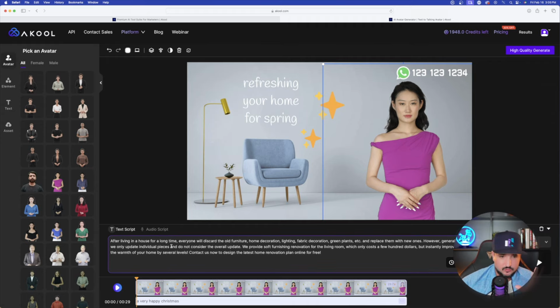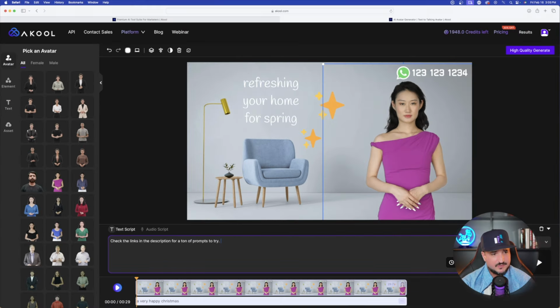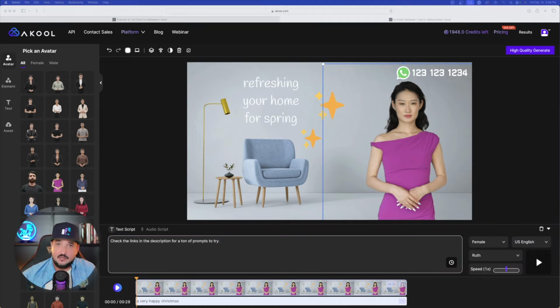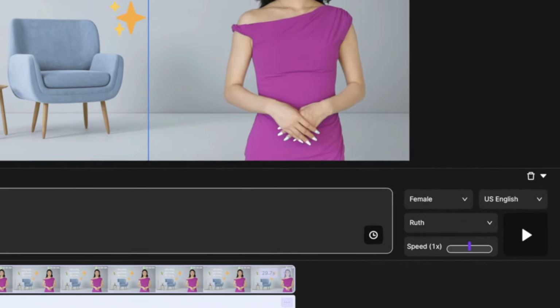The next thing we can do is down here, I can change the paragraph text up. Let's just type something simple and get a quick demo. So I just typed in, check the links in the description for a ton of prompts to try. Okay, something simple. And now over here on the right-hand side, in the bottom right-hand corner, this is where we can change up our type of voice.